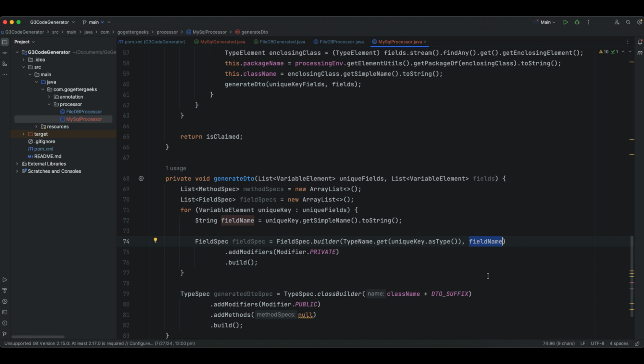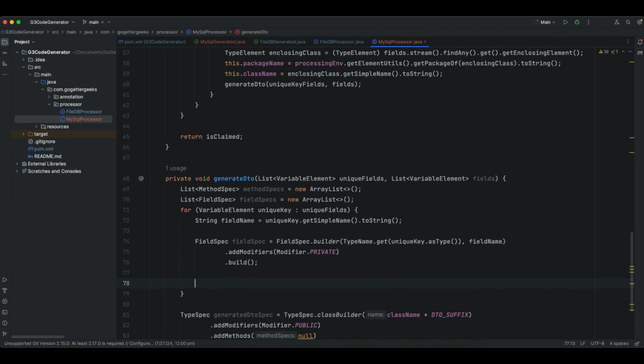Next, we have provided the name of the field. Again, this field name we are going to keep exactly the same as what the user has provided. Next, we are going to make this field private to comply with encapsulation, and then .build to build this field spec. Let's go ahead and build the method spec for both setter and getter method for each of these fields.